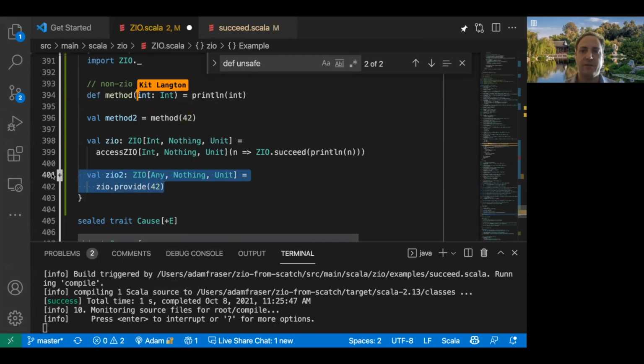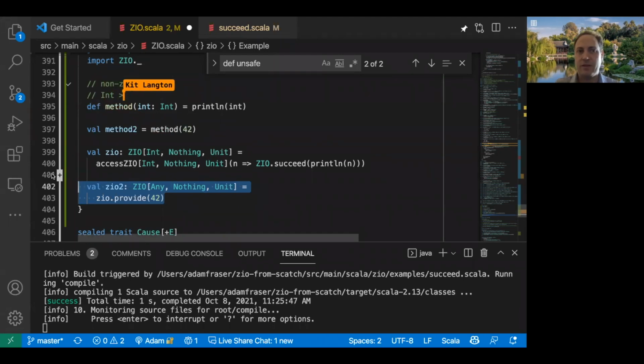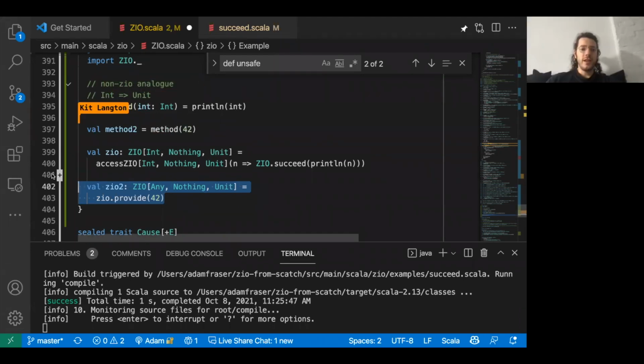And I see Kit's setting up another good analogy for us. So you want to walk through that? Oh, sure, yeah. So I mean, it's just that this R parameter, you can think of it as the requirements, just as the arguments to a function are the requirements, right?